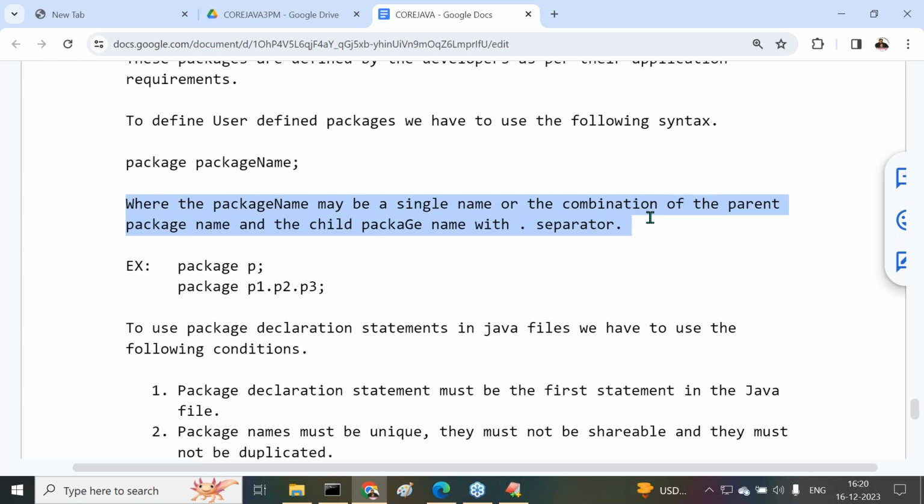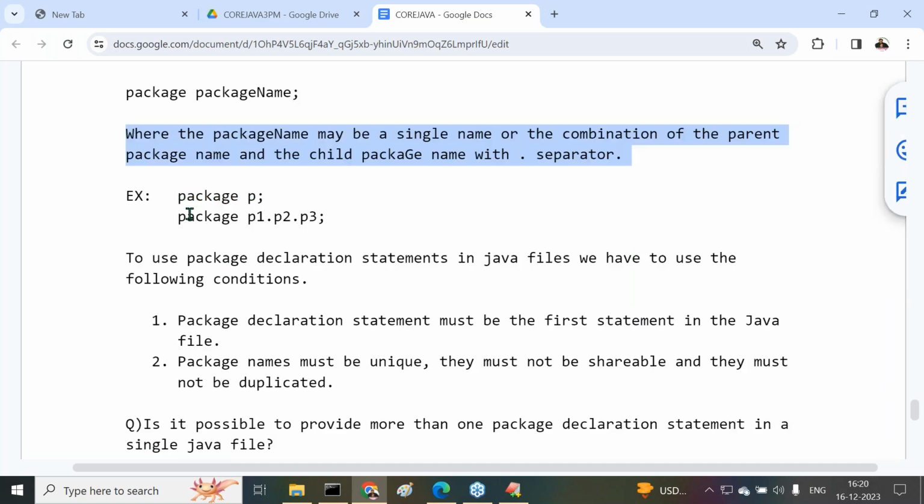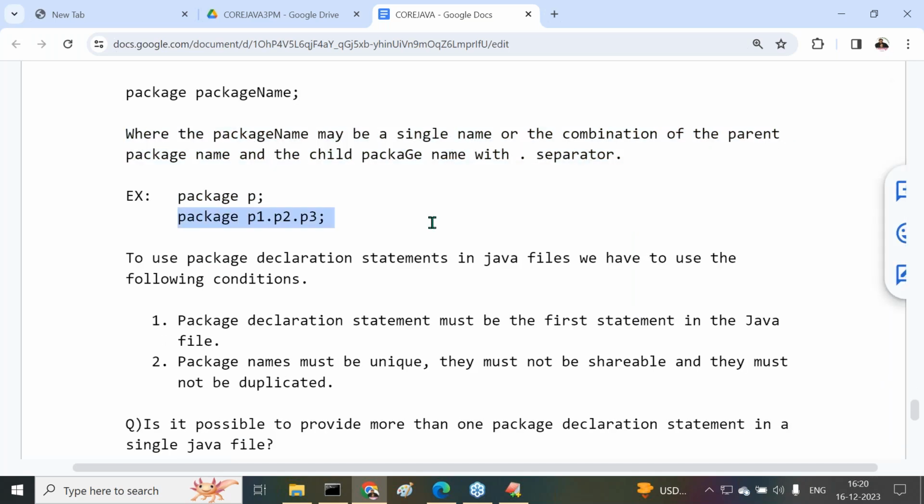The package name may be a single name or the combination of the parent package name and child package name with a dot separator. For example, package P; or package P1.P2.P3; where P1 is a parent, P2 is a child, and P3 is the next child.